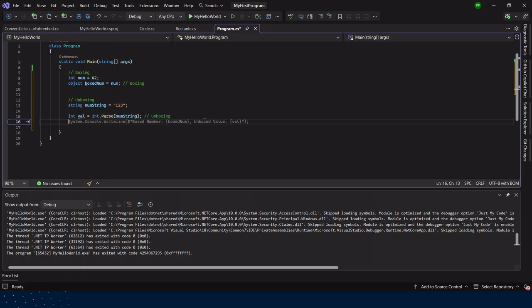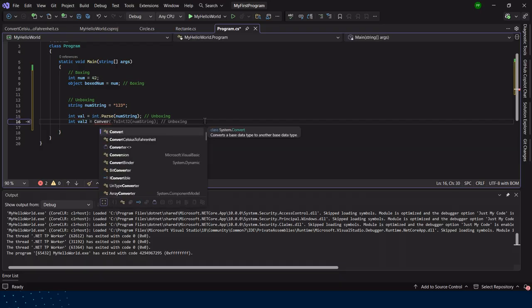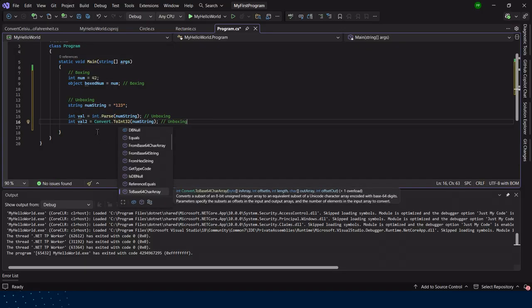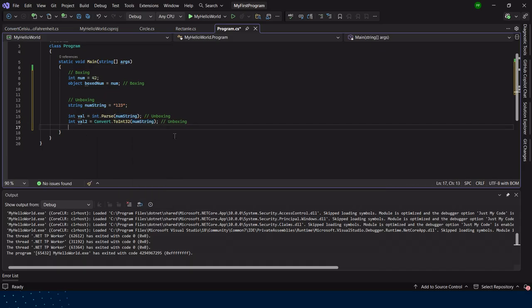There is another flavor of this. For example, int val2 is equal to Convert.ToInt32 of num string. In this way also you can convert this string into an integer. This is called unboxing, because a string is a reference type and an integer is a value type. When we are converting from reference type to value type, that is called unboxing. I hope you understood the concept of boxing, unboxing, and implicit and explicit typecasting.